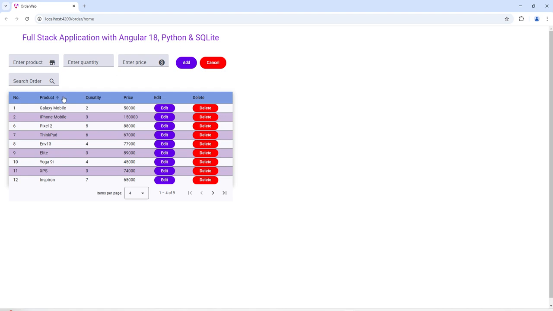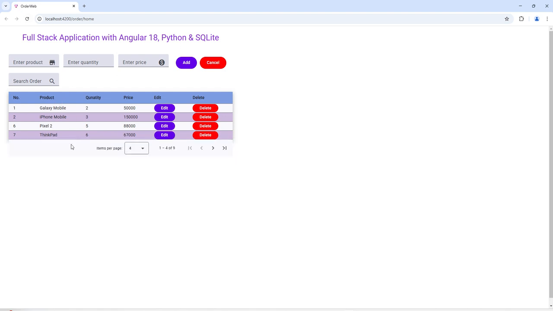Similar way we are also going to implement our sorting functionality. Now we have defined a page size as 4, like per page it is showing 4 records. Now if we click on this, this is for product sorting. Similar way, this is for quantity, and this is for price sorting. The data will get sorted in ascending or descending order based on the column. Okay, so this is about sorting functionality.